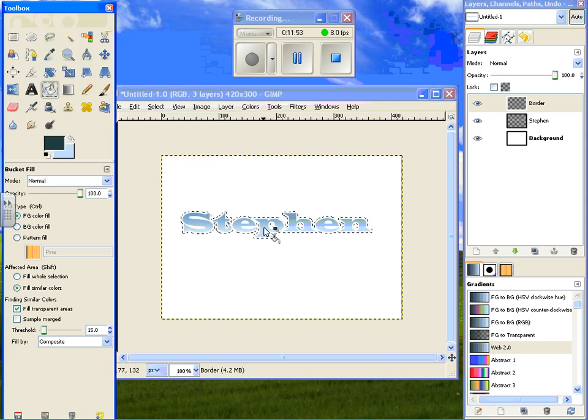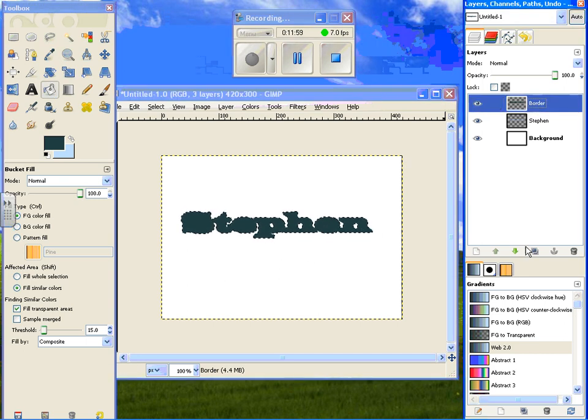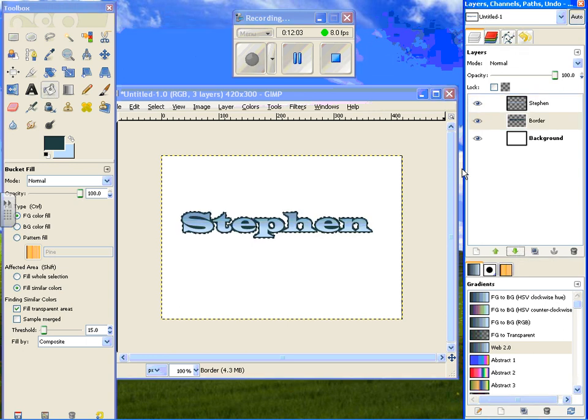When I hit that fill button, it kind of fills it in like this. But if you go over here to your layers and move it down in the order, it goes behind the lighter text to create almost like an outline of the text that you're working with. That's kind of the effect we're looking for. So that's kind of what we're looking at doing right there.